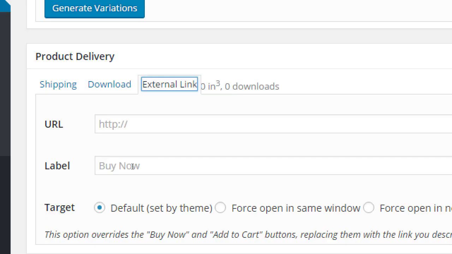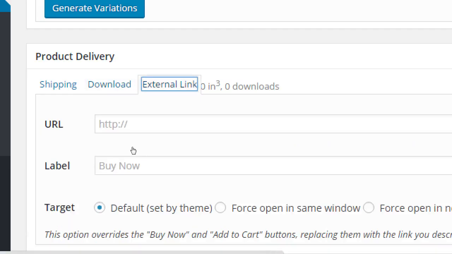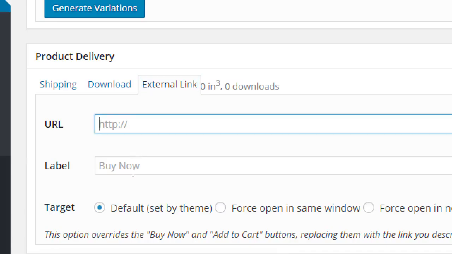So we still set up a site for them in WordPress, like this, and some products were shipped right out of his garage, and some products were downloadable via Amazon. He could have, of course, also selected download here, but he had a partnership at Amazon. So then for his particular products, the external link was added here. He had to put in his address at Amazon.com.